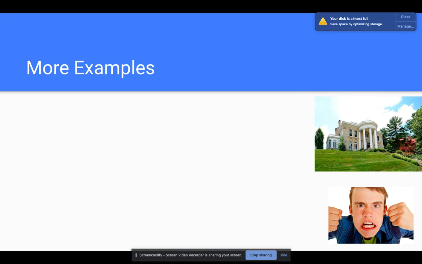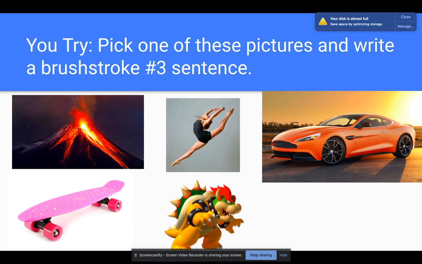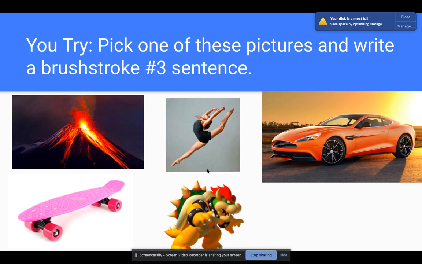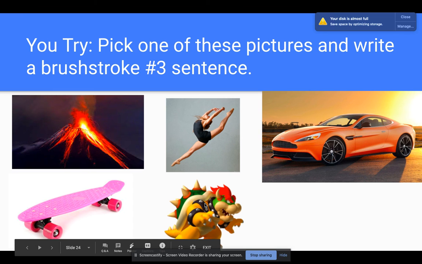Okay, so here's what I'm going to ask you to do. Take a moment in your notebook and jot down. Try one of these. Pick one of these pictures. I just put some random stuff up here, and see if you can give it a brushstroke number three sentence. Right. So the volcano, comma, blah blah blah blah blah, comma, destroyed the entire town. Whatever. Cool. So give this a shot.